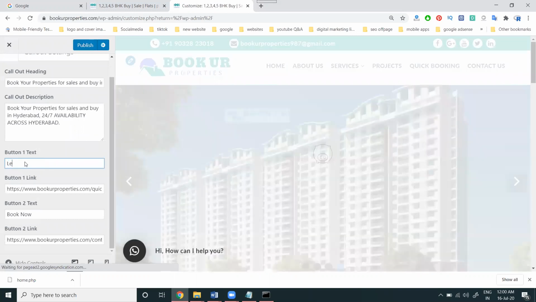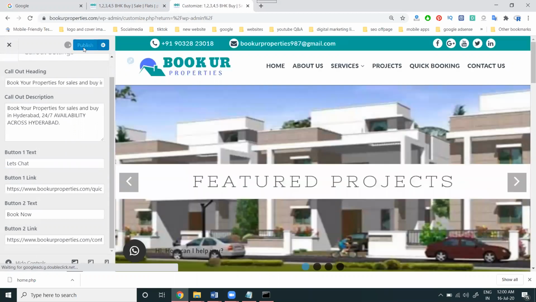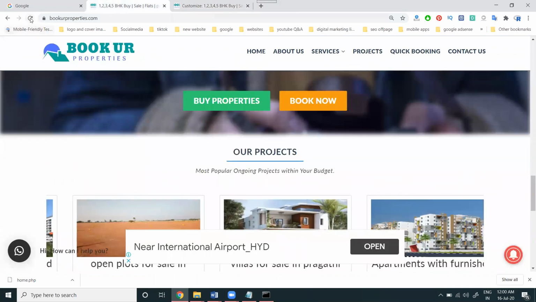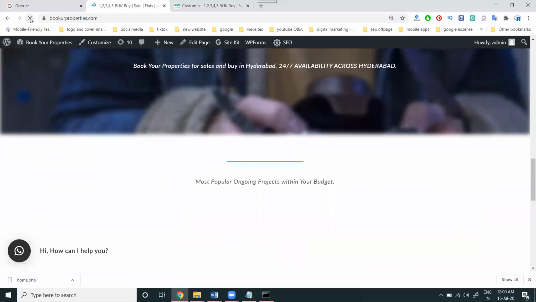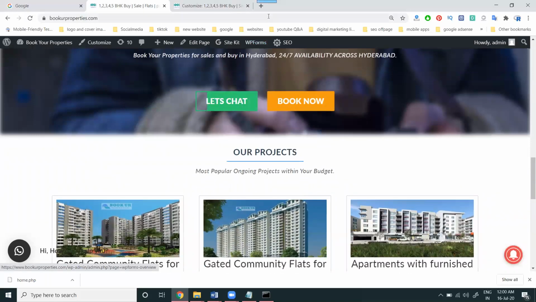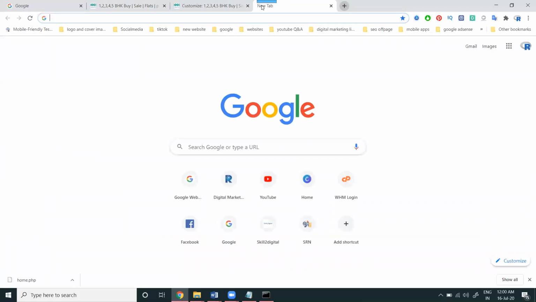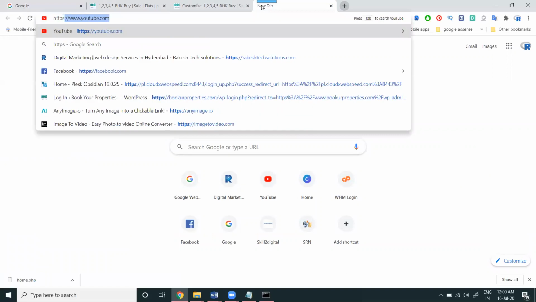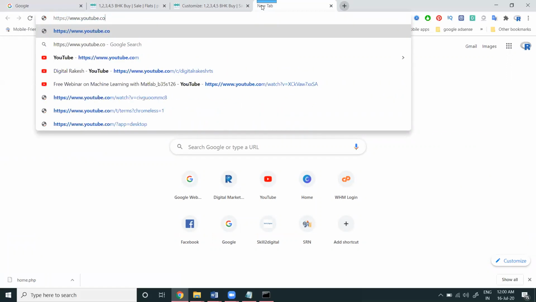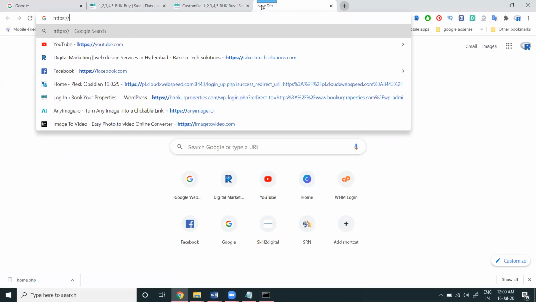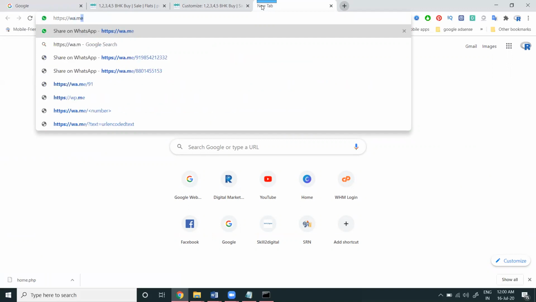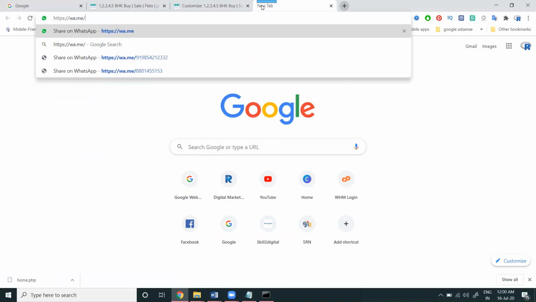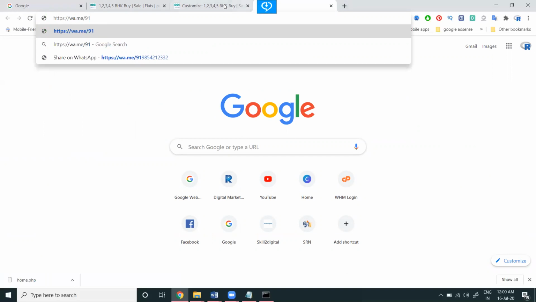Here we can give the let's chat, refresh. The option will change. Here, what are the options for HTTPS? In this we can use a simple option: wa.me slash, you're adding it for the particular option here.